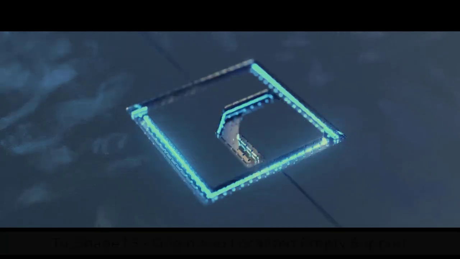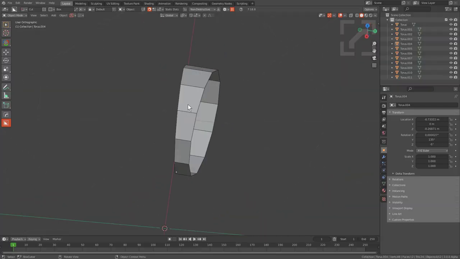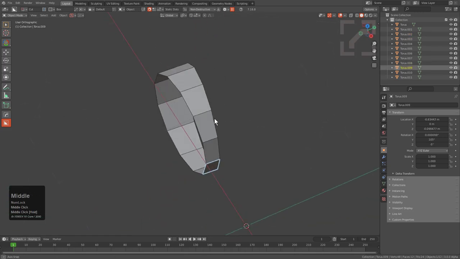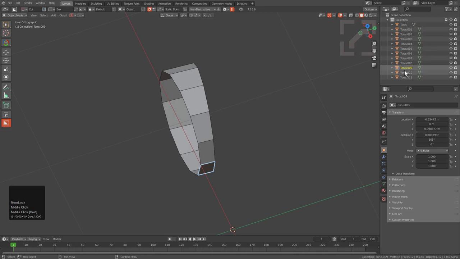So here I have my torus from the last example, where you can see I've split it up into separate pieces and they all have their origin set up, which is important for this next part. So another thing to keep in mind is keep an eye on the hierarchy that's going on in the outliner when we're going through this next phase.